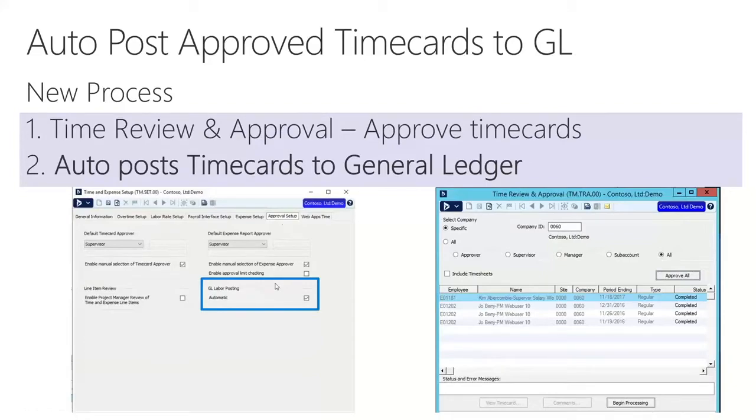So we added a feature called Geo Label Posting. You can turn it on, and so when you do the time and review approval and you run your begin processing to approve, it will then automatically run that process for you. Don't need to open it, don't need to think about running it, it will automatically do it.